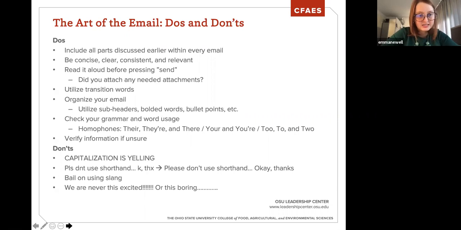So I like to do that. You can also then take that extra moment to check to make sure that all parts are within that email. So do you have attachments, if applicable, for this email in particular?